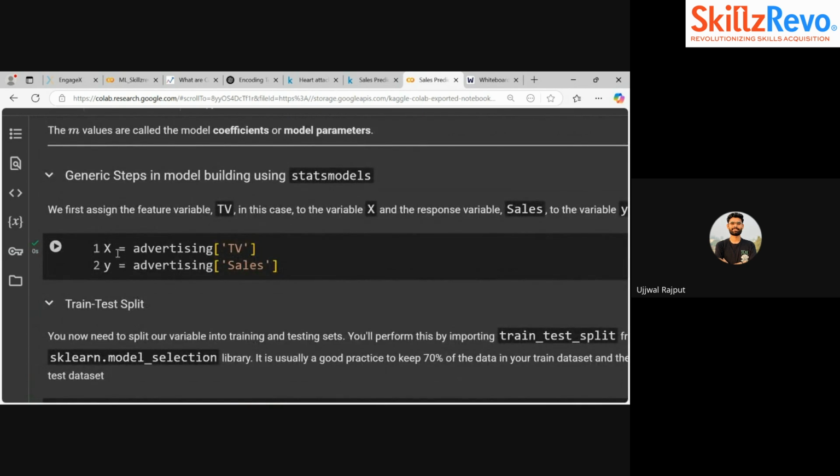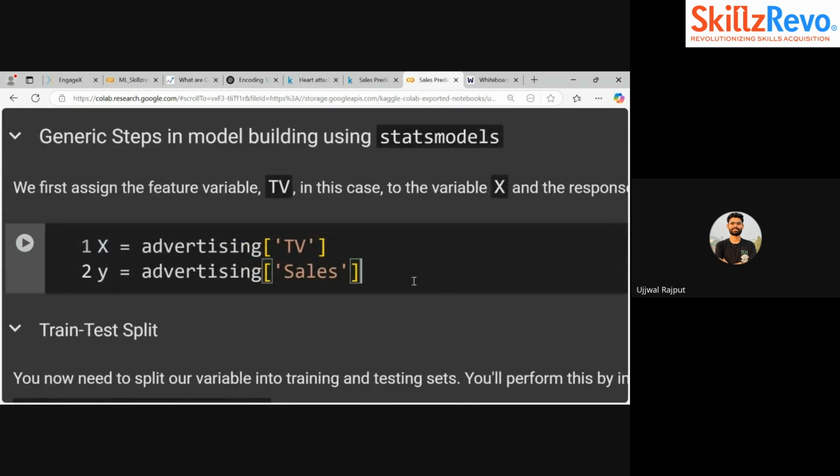See this, everybody. This is the first step when we build the model. Can you see this? What will be my X? What will be my Y? Is it understandable for you? Tell me first, everyone.